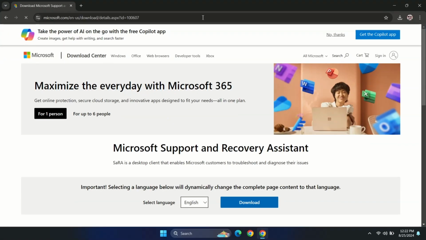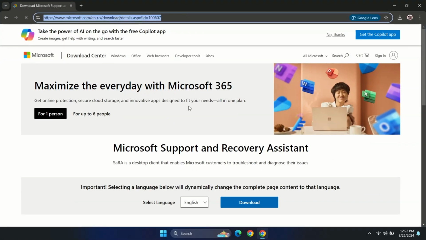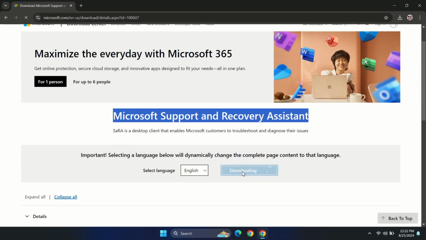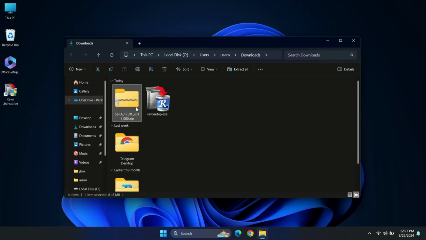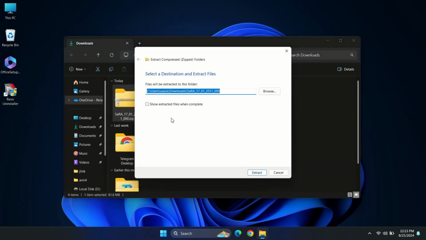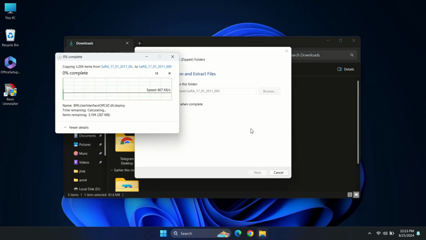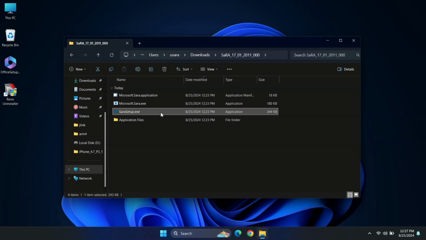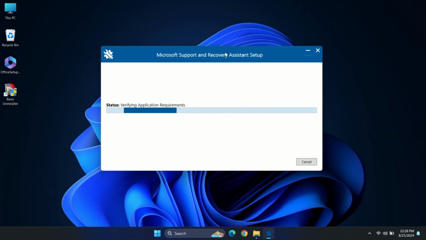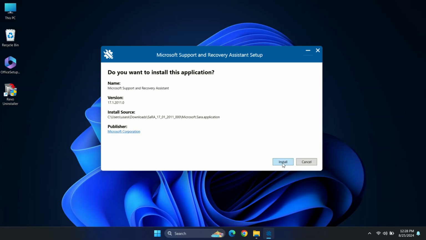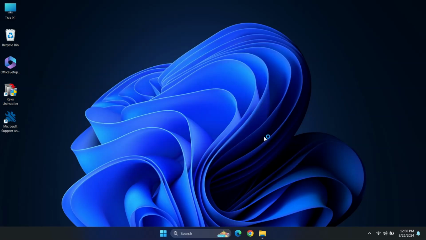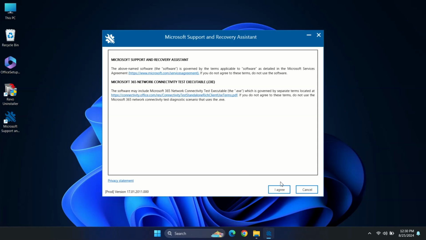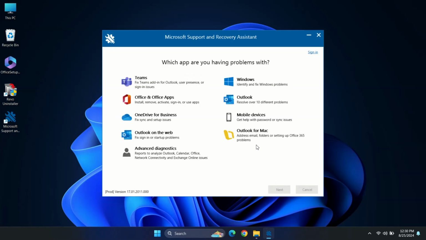We are going to use a tool called Microsoft SaRA, which stands for Microsoft Support and Recovery Assistant. Once downloaded, extract the file, then run the installer and follow the on-screen prompts to install it. So SaRA is now installed. Go ahead and agree to the terms and conditions. Now we have several options, but we are specifically focused on fixing Office. So select the Office and Office apps option and then click on next.